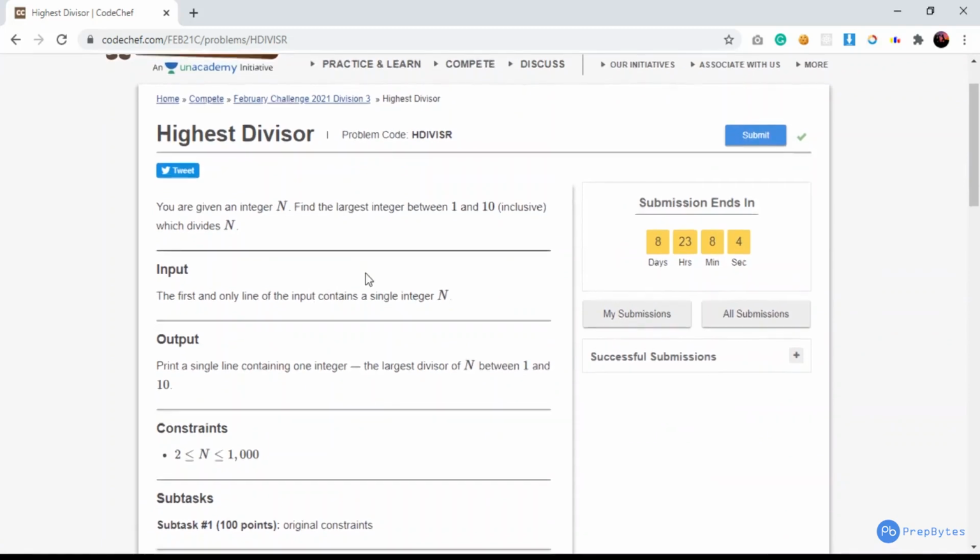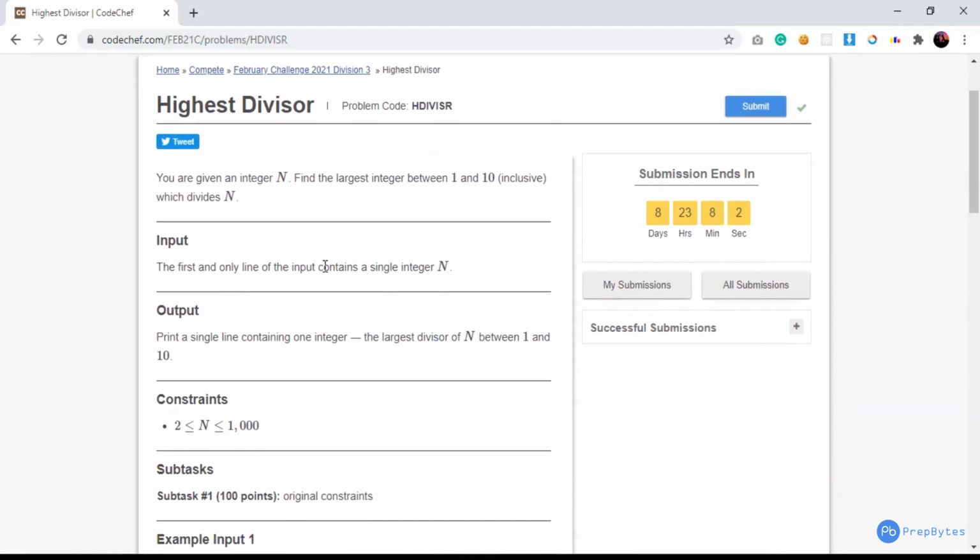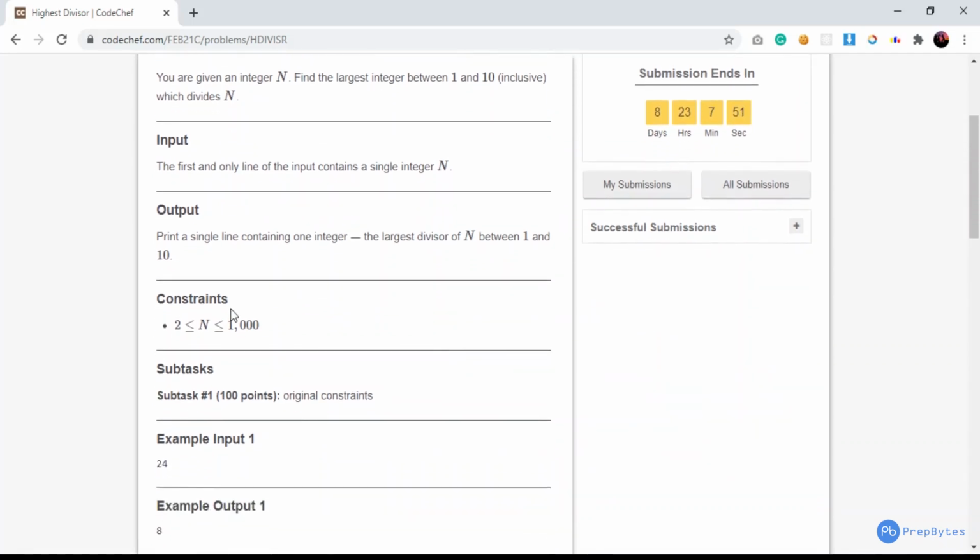The input and output format goes like, the input contains only a single integer n and the output is the single integer that is the largest divisor of n between 1 to 10. The constraints on n are from 2 to 1000. So the constraints are not very high, so it can go well with the basic integer data type.